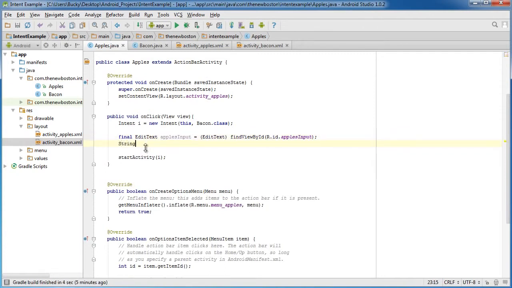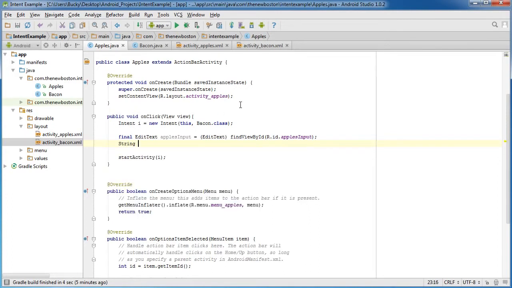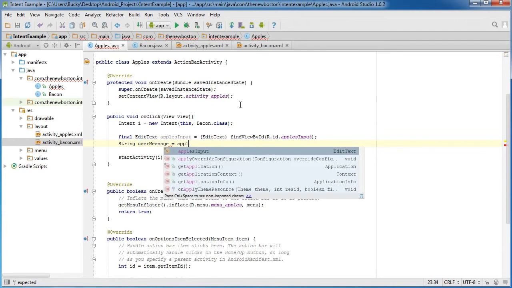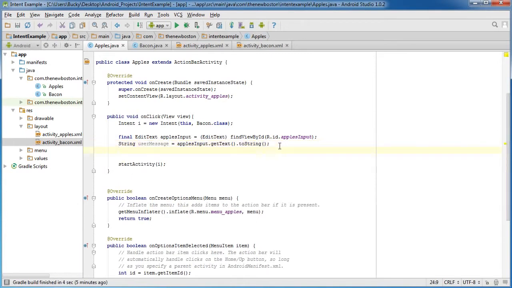So now what we want to do is actually get the data, or get whatever text they typed into it. So String, I'll just say, I don't know, it's userMessage, and set this equal to applesInput.getText().toString(). So that's going to take anything they typed in, convert it to a string, and store it in this userMessage variable.